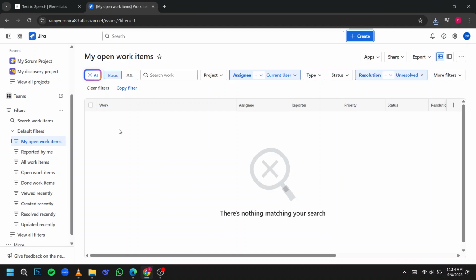Once you've set your preferences, click Save Filter, give it a clear name, and it'll be ready to use anytime without repeating the setup. These custom filters help you stay organized, prioritize efficiently, and manage projects with ease. And that's it. You've just mastered filters in Jira.